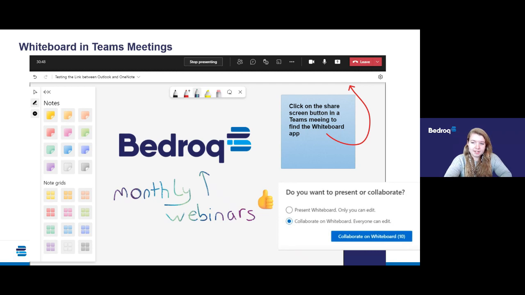If you select the present whiteboard option, only you can edit the whiteboard, but you can change these settings later on. So if you wanted to kick something off within a team, you can do it yourself and then edit it so the other participants can edit later on. If you select the collaborate option, all the attendees will be able to collaborate on that whiteboard straight away. So everybody can add to that whiteboard, type in their specific ideas, and you'll be able to see who's done what on there as well.